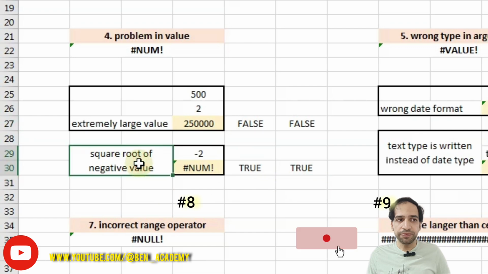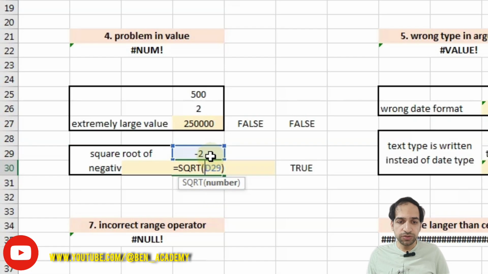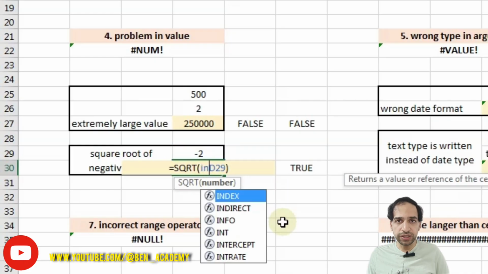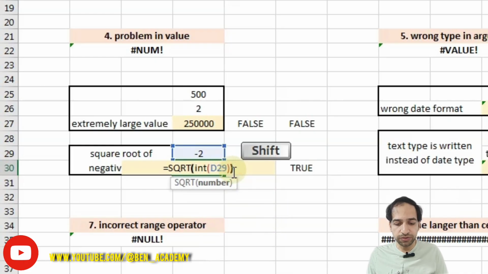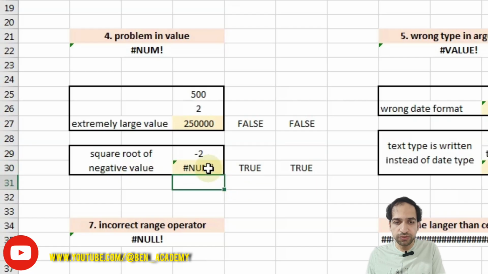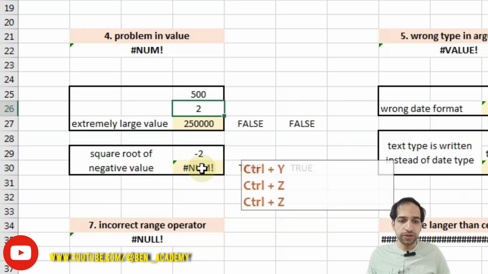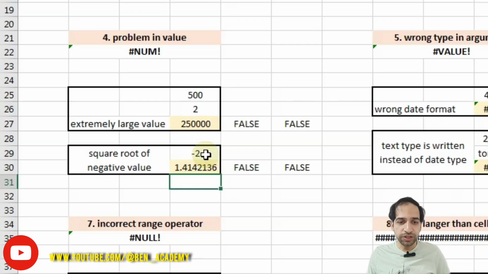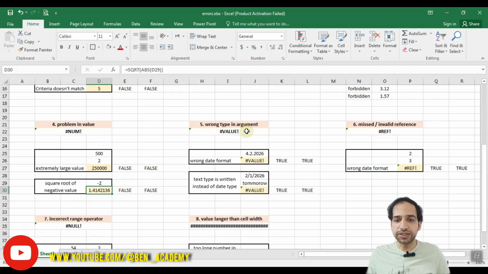Or if you are using a mathematically wrong value, for example, the square root of a negative value is incorrect and invalid in mathematics, so you need to change your formula. If you want to calculate the square root of the corresponding positive value, you can use the ABS function, and this way you can find the absolute value of the negative value. You can find the square root of 2 instead of the square root of -2. Imaginary values are not available in Excel, so they are not defined, and you cannot use square roots of negative values.